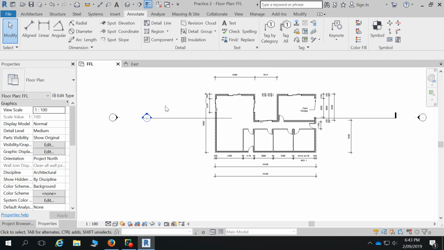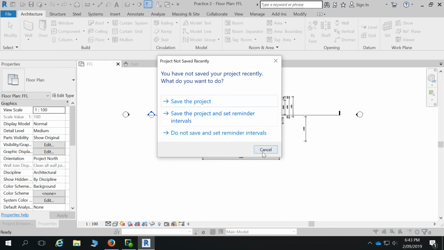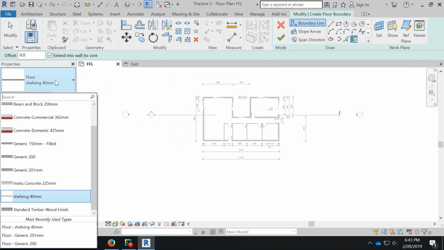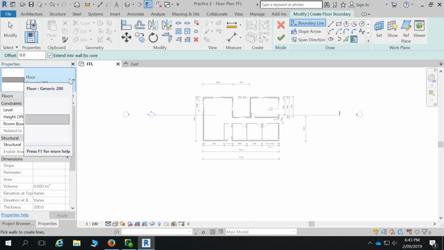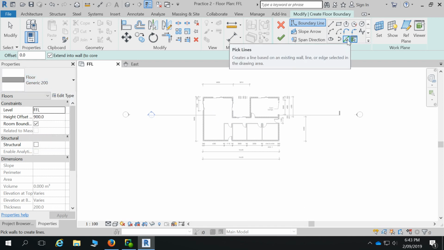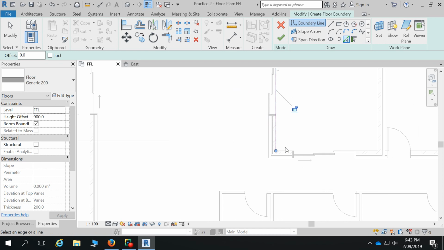So go to the architecture tab, hit the floor button. It's going to be an architectural floor. And we can just use a 200 slab. Have we got a generic 200 already? Everyone got a generic 200? Yep. So just hit the pick line tool, drawing tool, and then just click around the outsides.